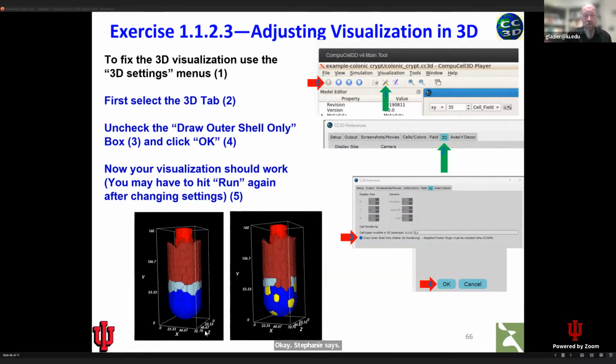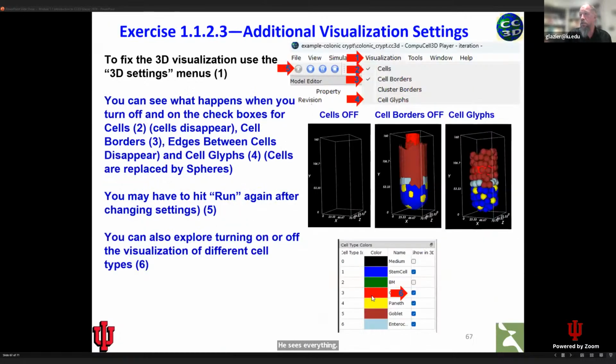So if you're seeing everything, you need to go to this menu here and uncheck BM and see if that fixes it. These checkboxes here, where the number 6 is, control what is visualized and what is not. Because in 3D, you have to be able to look through things. So you need to make certain cells transparent so you can see other cells.